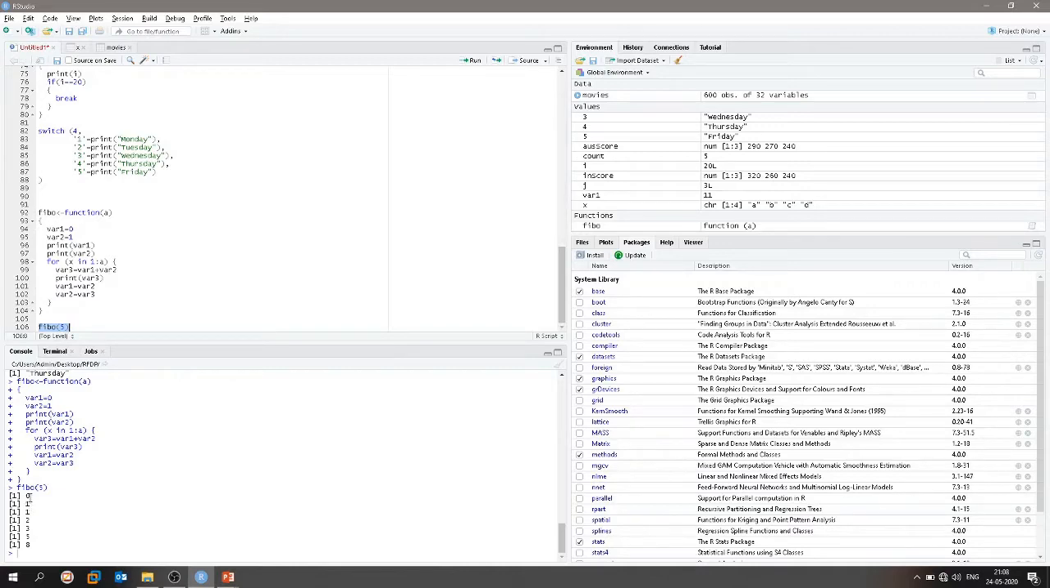It is starting from 0, 1, 0 plus 1 again 1, 1 plus 1 2, 1 plus 2 3, 3 plus 2 5, and 5 plus 3 8. So in this way the Fibonacci series got executed and displayed. So this is how we create a function in R programming.